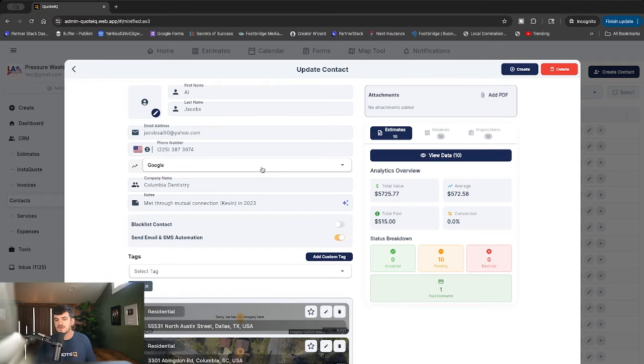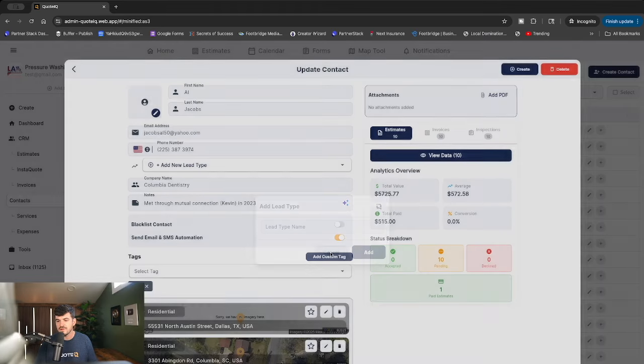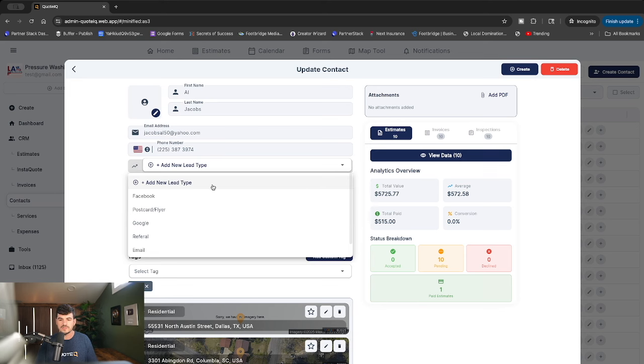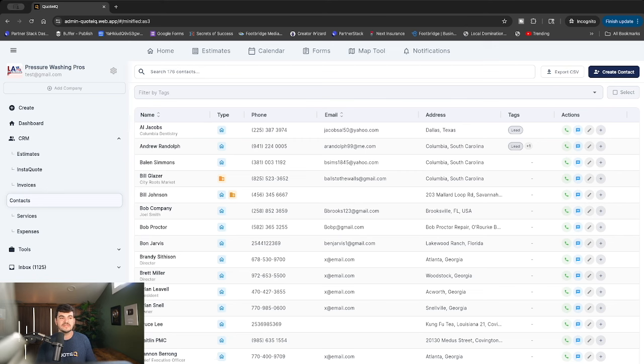So if you come in here, previously you'd have to pick between these already generated lead types. You can now add in a lead type if you'd like to. And you can also manage these lead types within the settings screen. So we just made it a little bit easier to add in different lead types. So that's all the different things that we did within the contact screen.